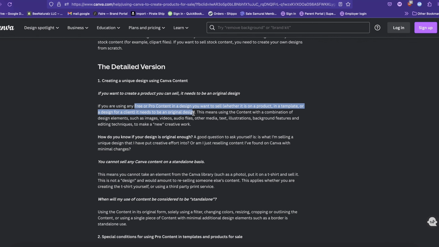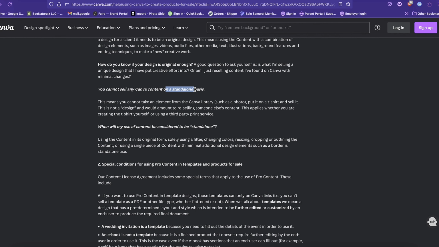And you cannot use Canva content on a standalone basis to sell and make money off of these elements, whether that's digital, print on demand, doesn't matter. You cannot sell any part of them on a standalone basis. So what does that mean exactly?